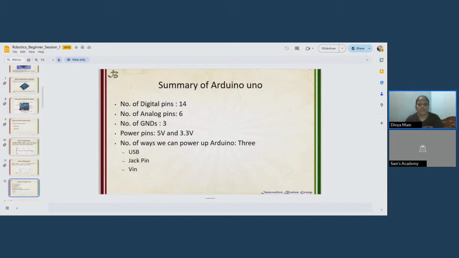So the summary of Arduino: number of digital pins 14, analog pins 6, GNDs 3, power pins 5V and 3.3V. As I told you, there are 3 ways we can power up your Arduino: using the USB port, the power jack or external power jack pin, and the VIN pin.